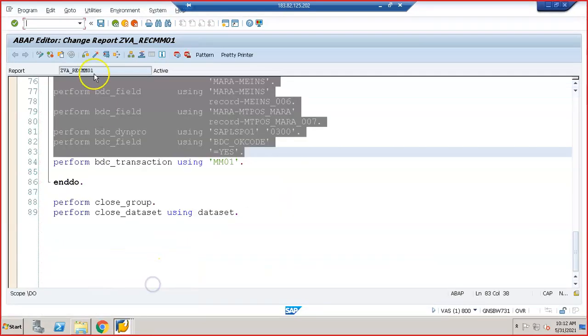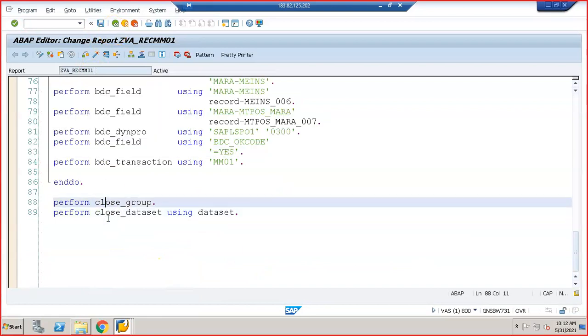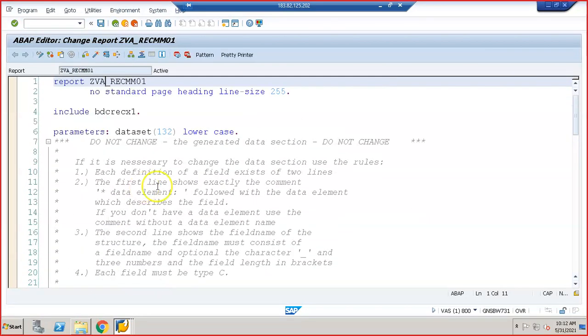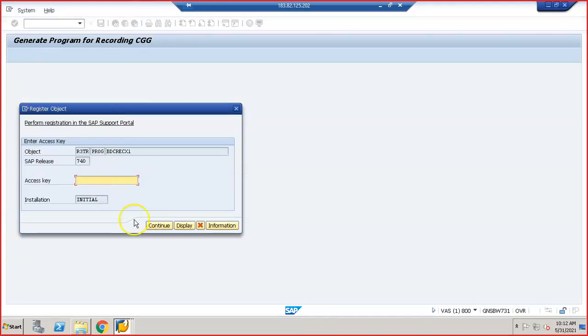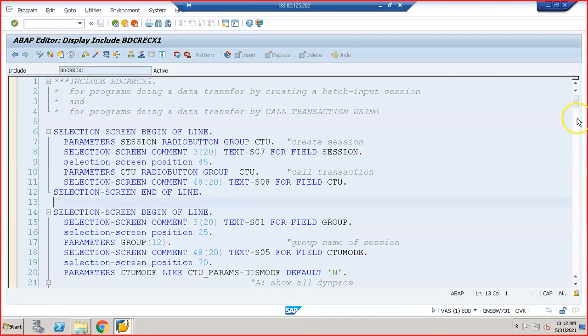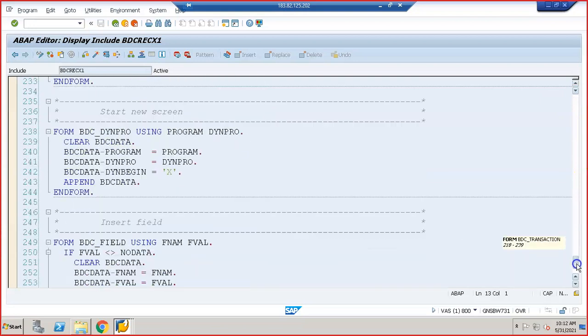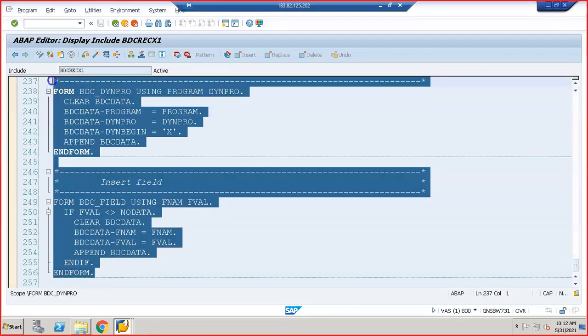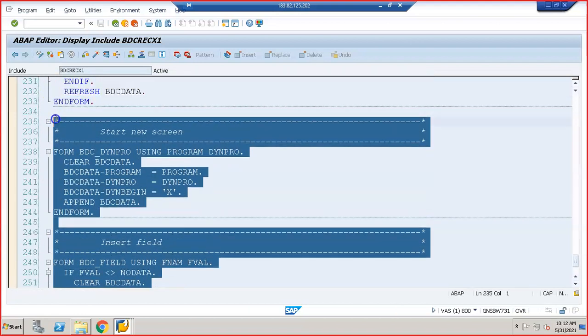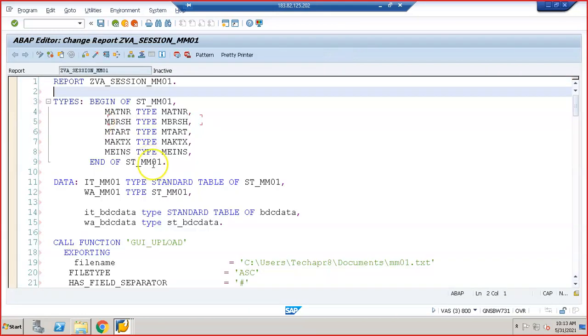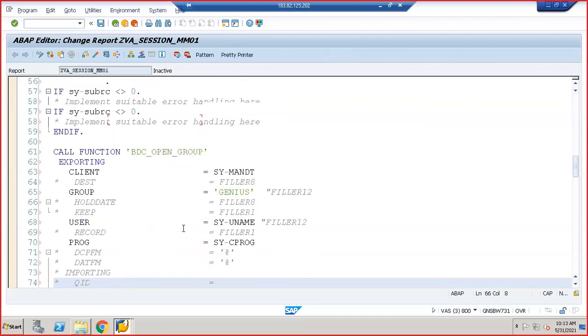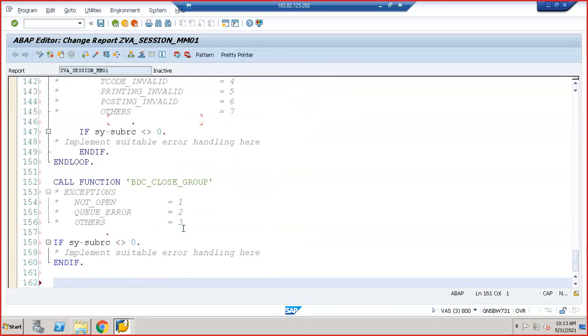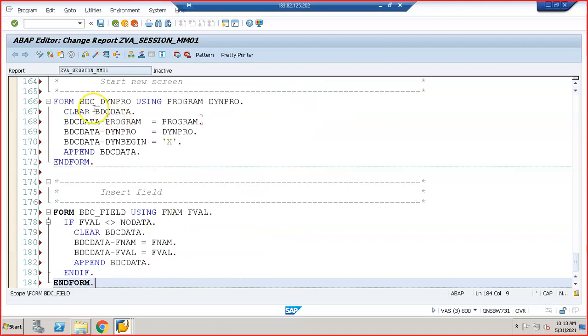So I'll go back in the recording. If you go on to the top in the recording, we have BDC_RECX1. Select that BDC_RECX1 and you just click on the display. And in this BDC_RECX1, we have to go completely down. And here you have these two forms. Control C. Here you just need to paste that here. And after pasting, you just have to make some changes.